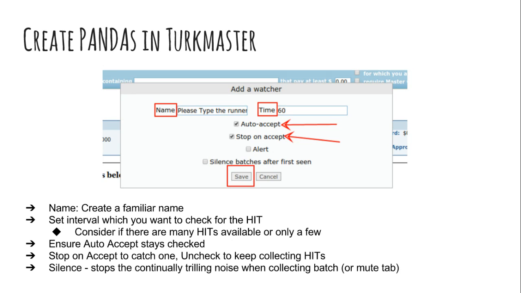And the reason is the way Turkmaster works is it goes through at the intervals you tell it to, and it checks for that hit. So it's putting a strain on the system. And if you've got too much going at once, you'll get what are called page refresh errors. It basically says you've done something too many times in the system, and you need to refresh. I'm going to capture a screenshot the next time it happens to me, but essentially it's when you've got too many things running in either Turkmaster or Panda Crazy.